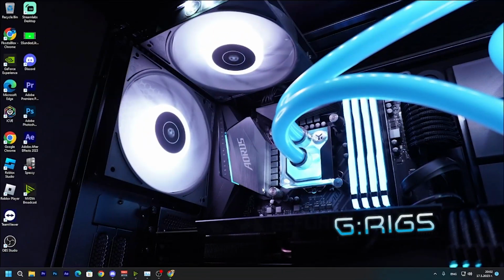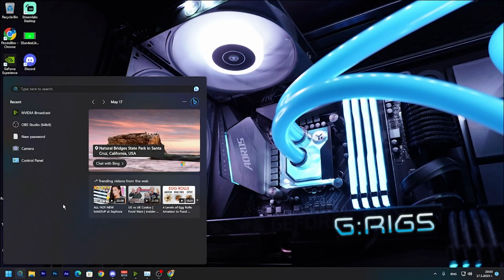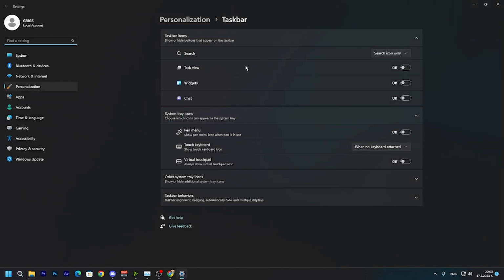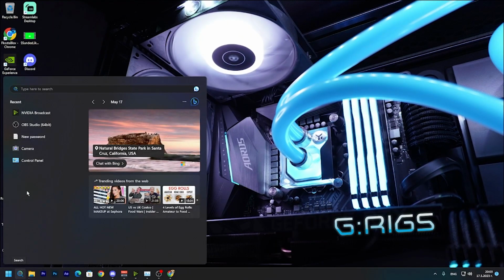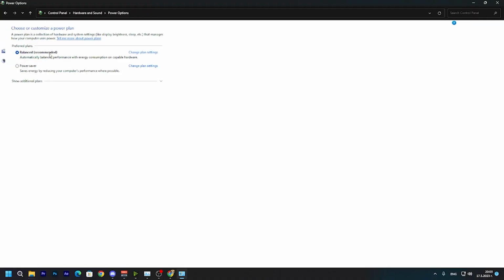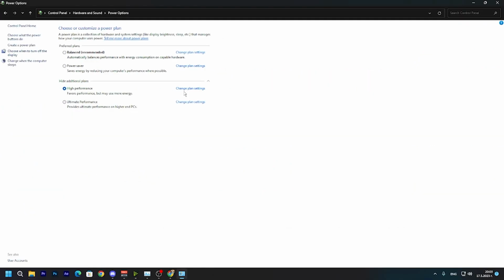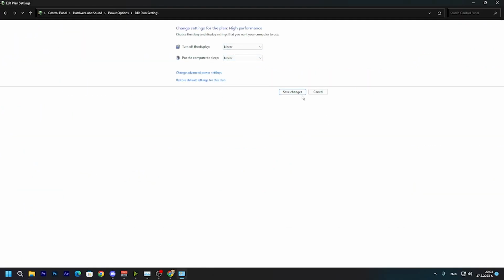The next step, go to Search on Windows 11. If you don't have it, just turn it on in the taskbar settings. Click on the search button, click on Control Panel, and type power in the search. Click on Power Options. I'm going to use High Performance. If you want to change sleep settings to never, that's awesome.